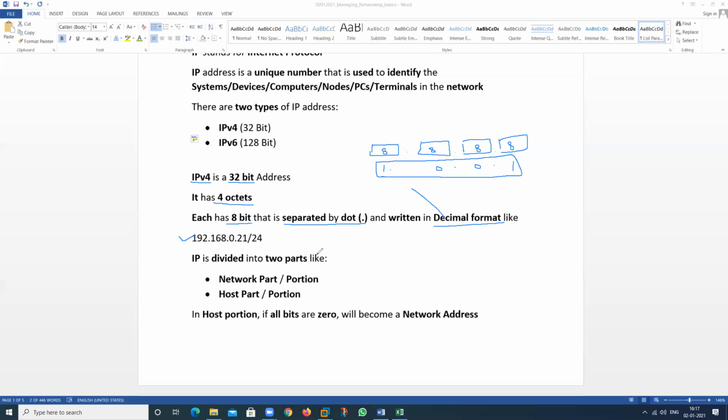So an IP has two parts: the network part and the host part. But it depends on the class. If we have a different class, the network address is different. If we have a B class, it depends on the class how many bits are reserved for the network and how many bits are reserved for the host. So there are two parts in an IP address. The first one is the network part, the second one is the host part.